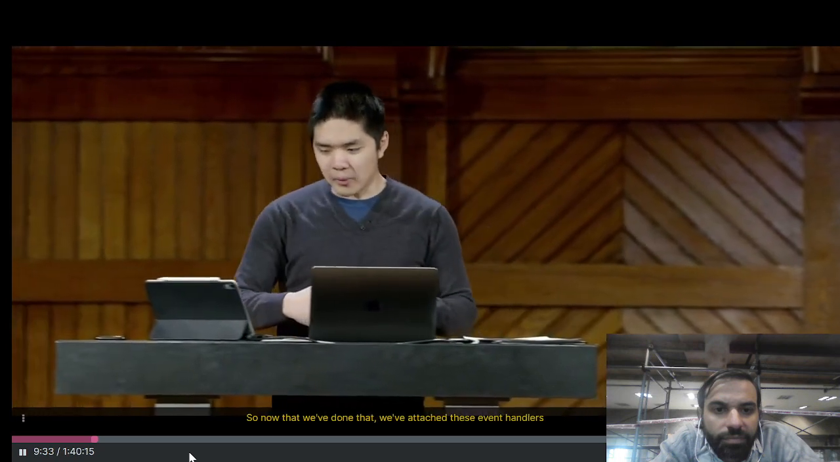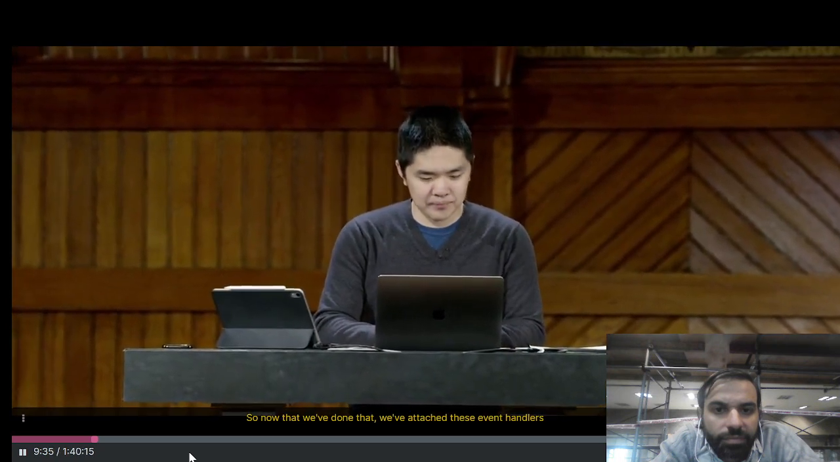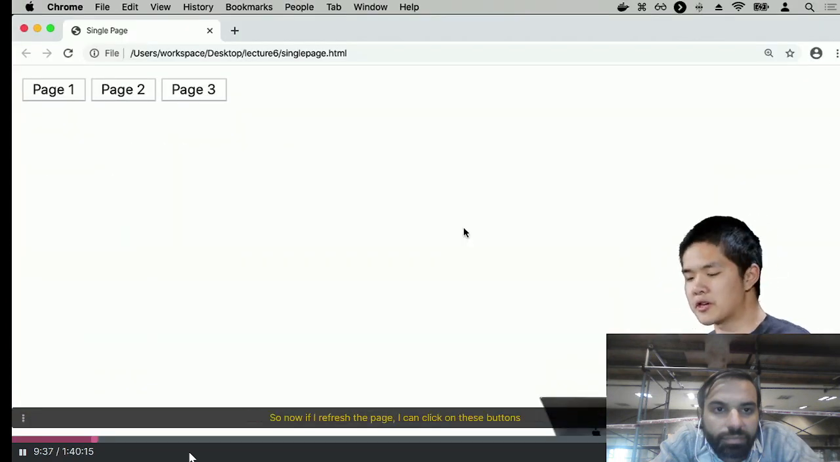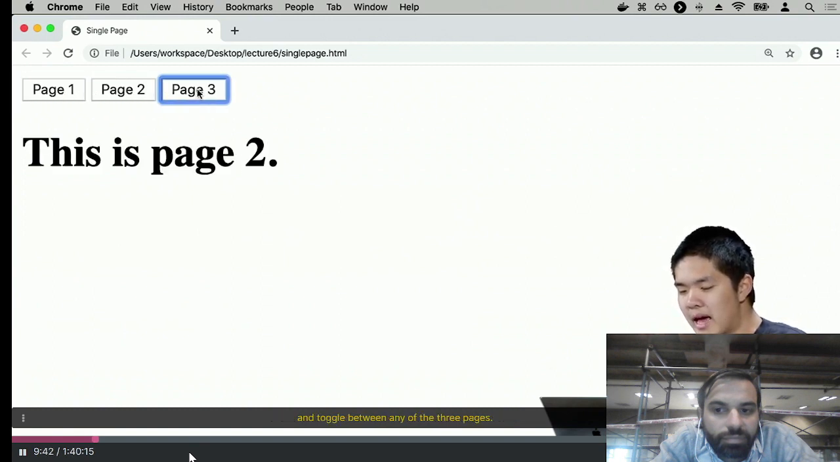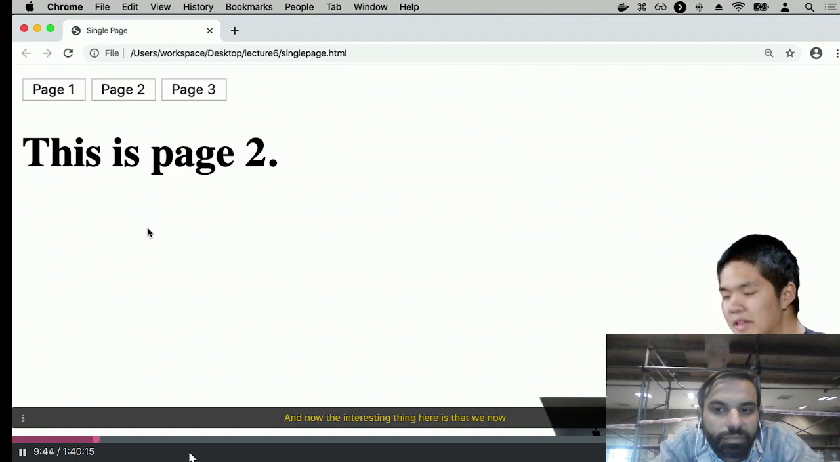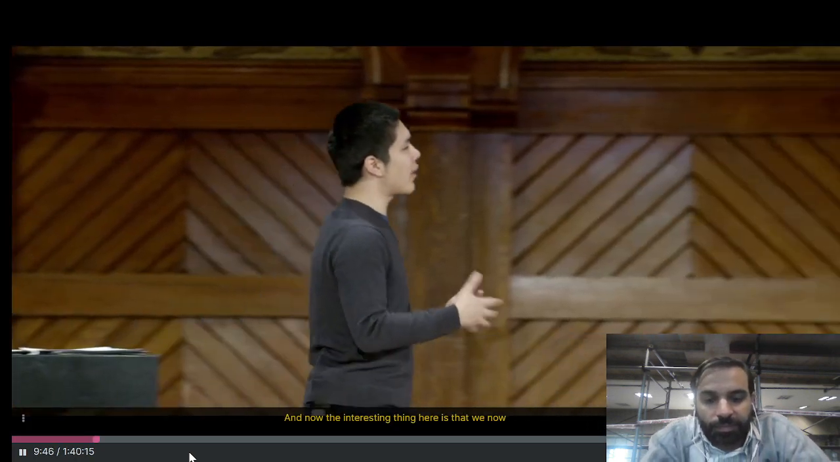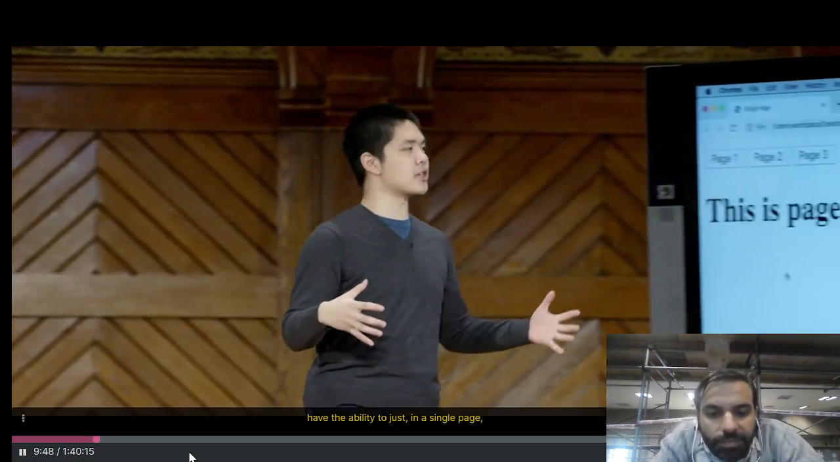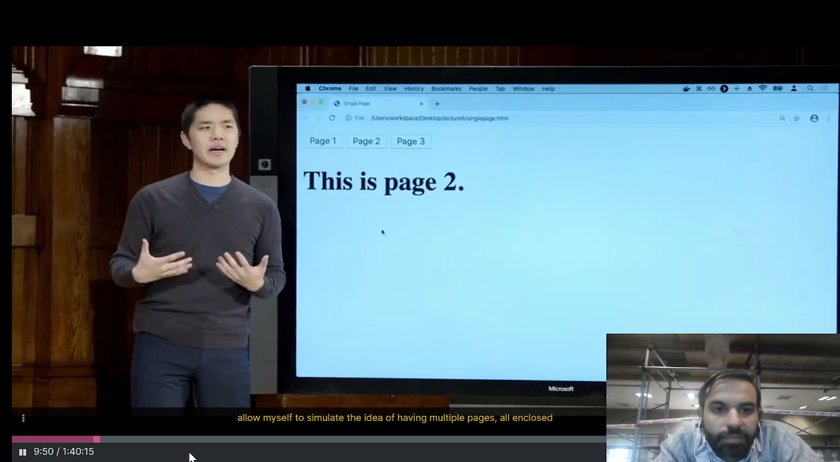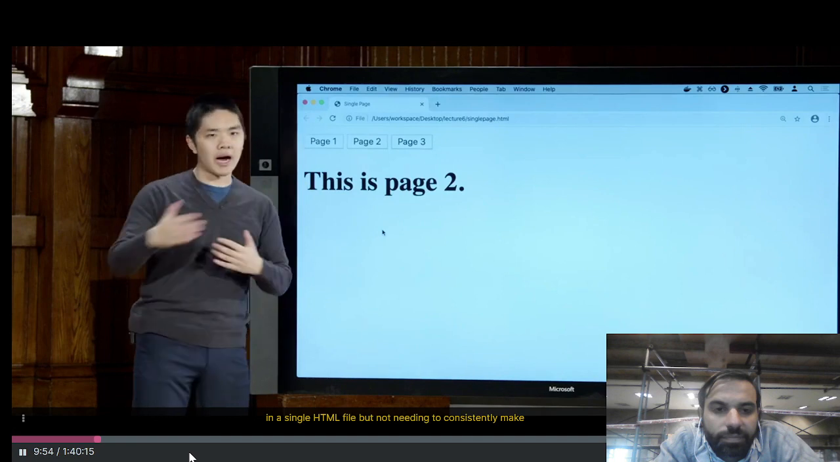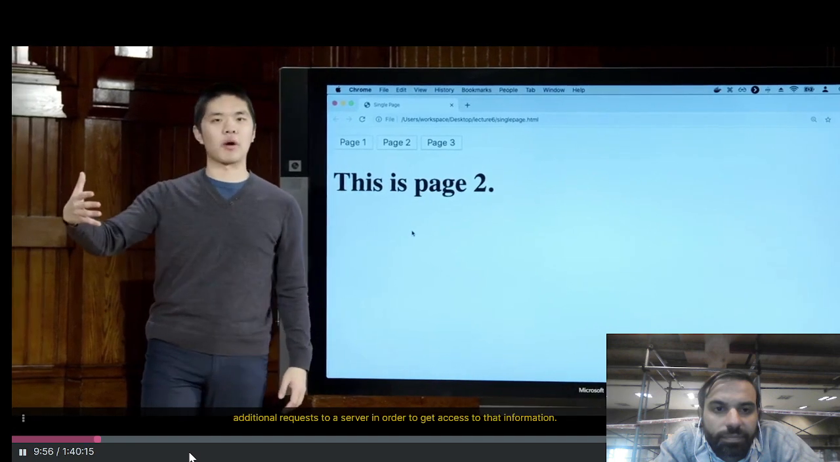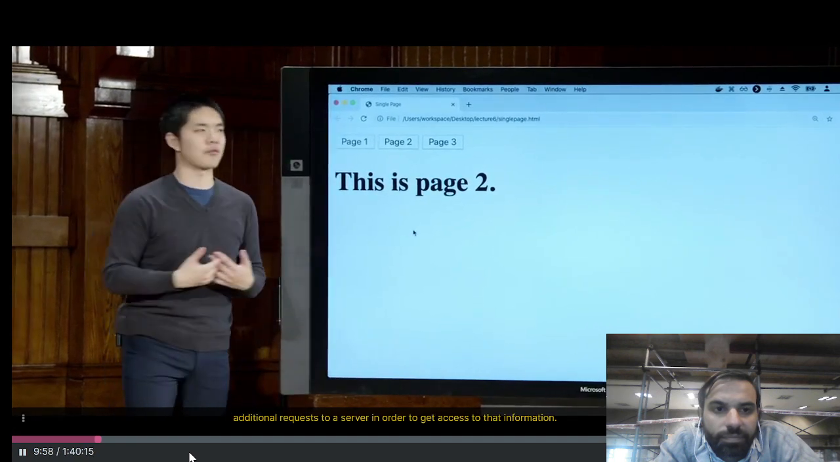So now that we've done that, we've attached these event handlers to the buttons. So now if I refresh the page, I can click on these buttons and toggle between any of the 3 pages. And the interesting thing here is that we now have the ability to, in a single page, simulate the idea of having multiple pages, all enclosed in a single HTML file, but not needing to consistently make additional requests to a server in order to get access to that information.